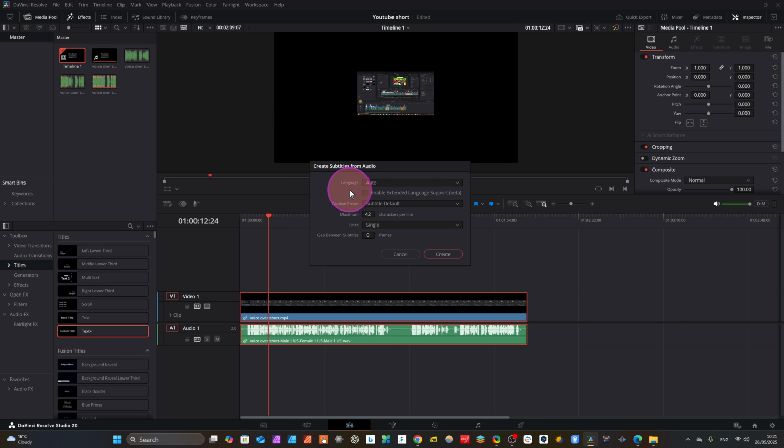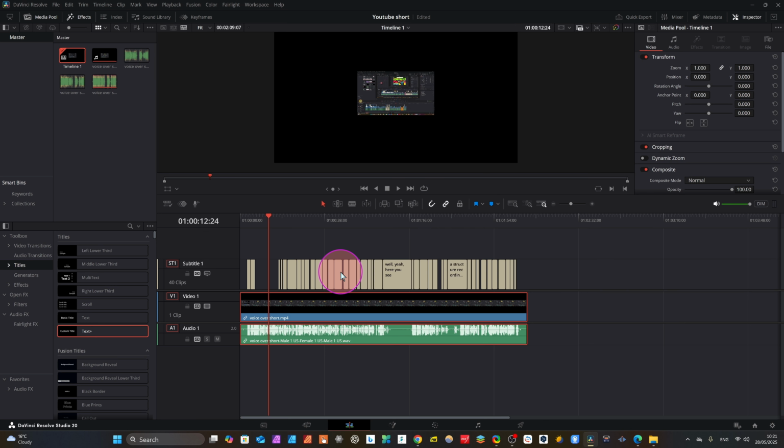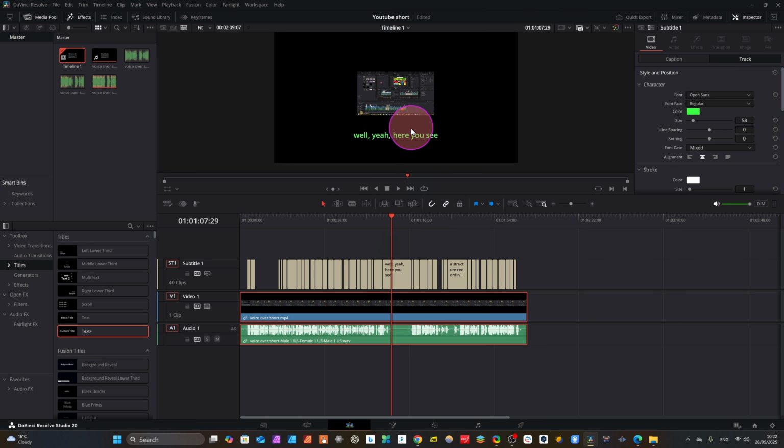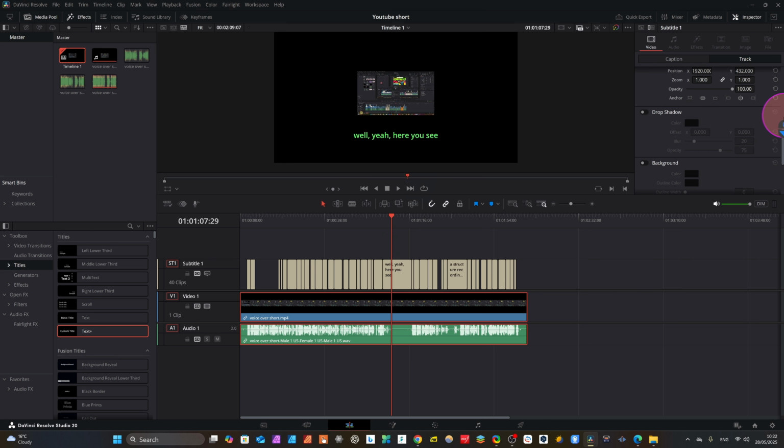We just create auto everything. Extended language support is in beta. You can click, I don't need it. Line will be single, everything will be single. Language English, my language is English. I just select and create. So you can see now such a subtitle has appeared here. Anytime you can change the color and so on of the subtitle from here. You see we have such a color, and there are lots of settings for our subtitle that you can see and go through.